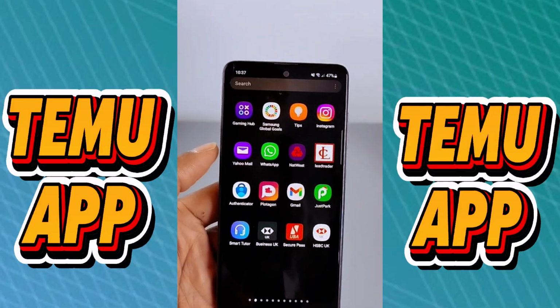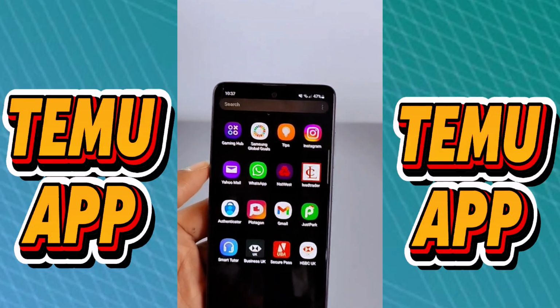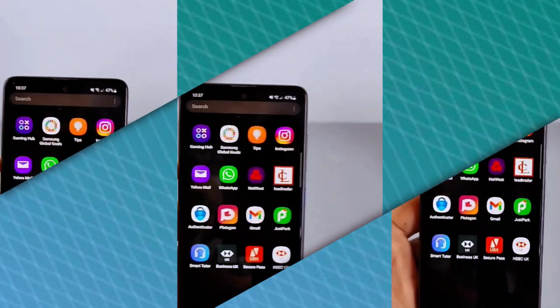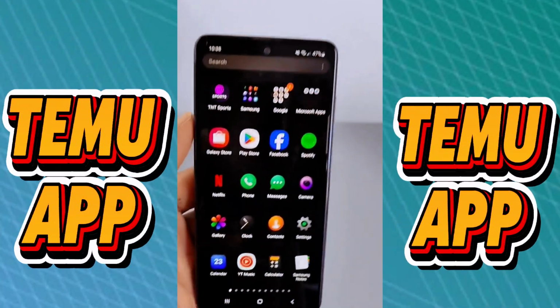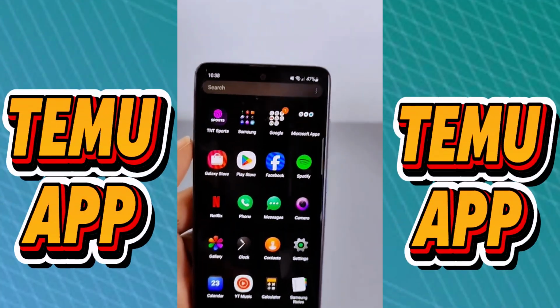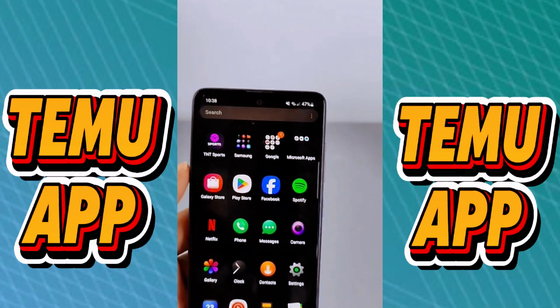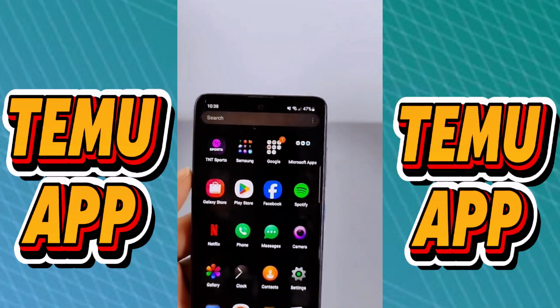I received a question. Someone asked how to install and download Temu app on your mobile phone. There are two ways to install Temu app on your mobile phone. We recommend for you to install this from Google Play Store.